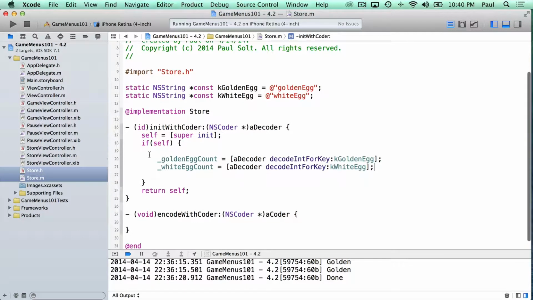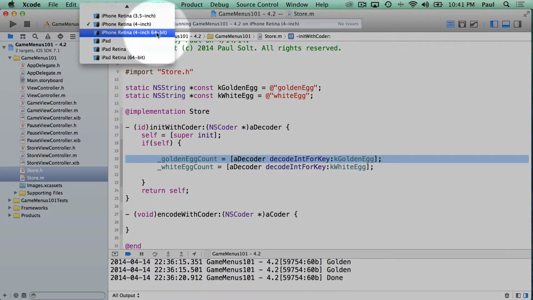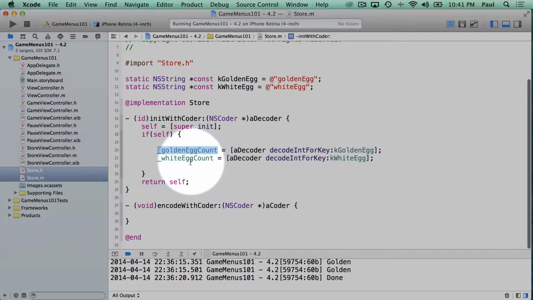Now, this is a tricky situation that you can run into with the advent of 64-bit. You'll notice that along the top, we have 64-bit here. So when we're saving and loading data, it's important that we save in a format that's going to be consistent. For now, we're just going to stick to int. That won't have any issues, though you will see issues when you use long.